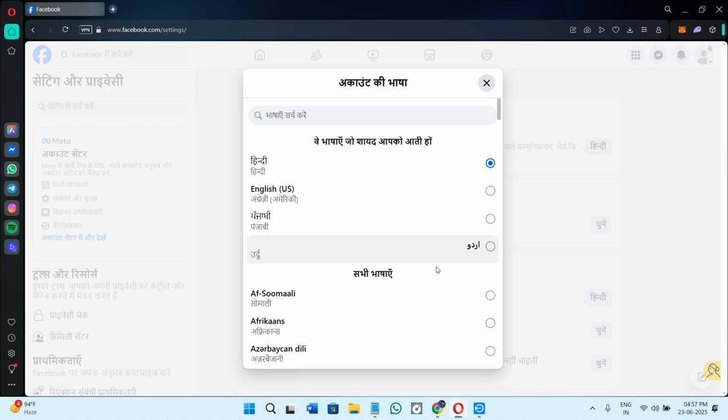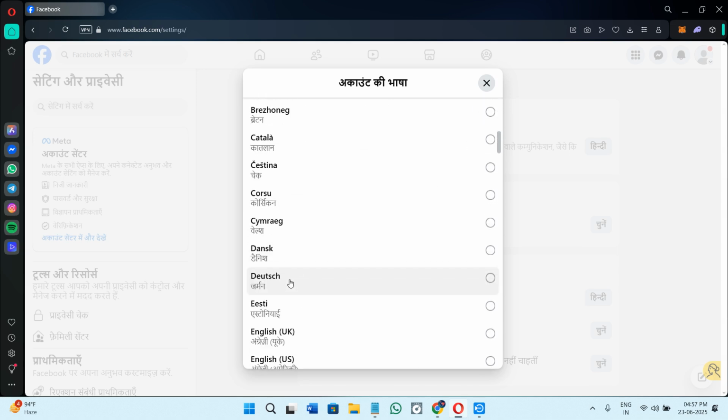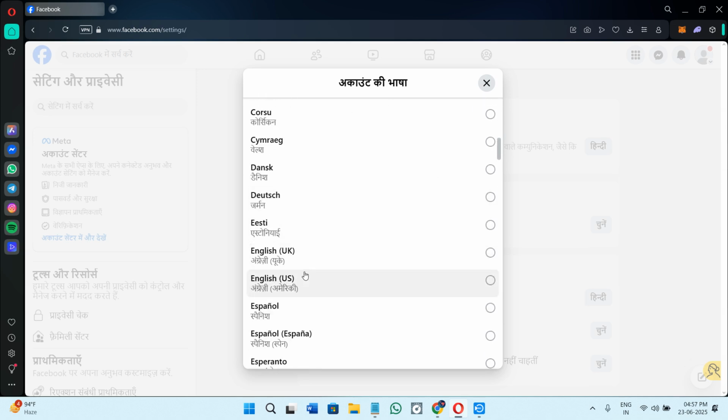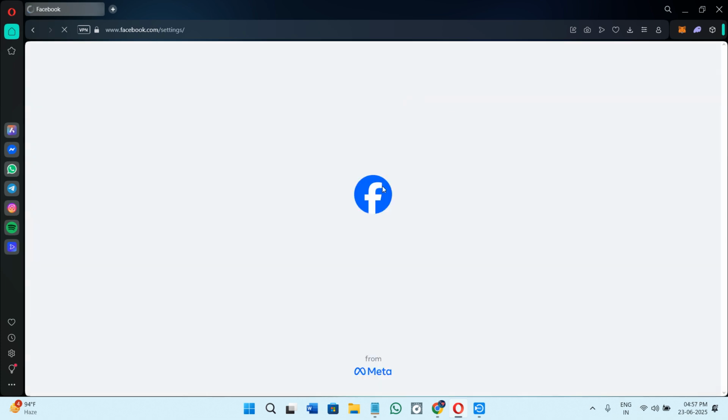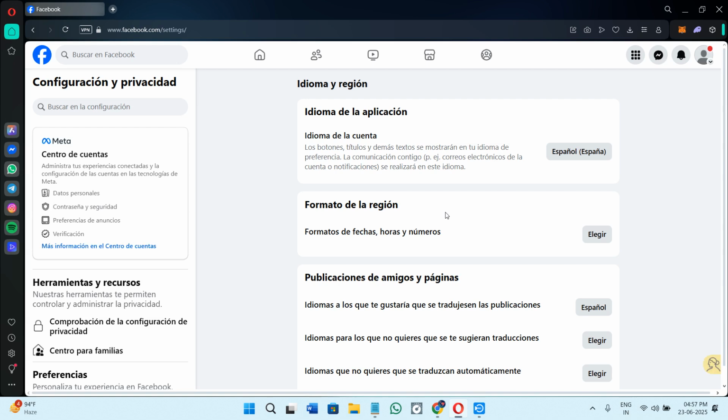Now you can click on this option again and from the given list you can select any other language. Let's say I want to select Spanish. Now it is again going to refresh the page, and as you can see, this is the Spanish language that I have selected for my Facebook account. So this is how you can change your language on Facebook.